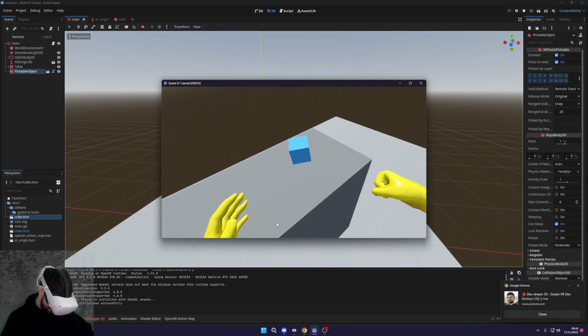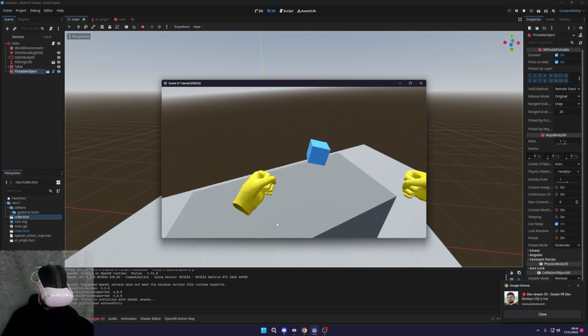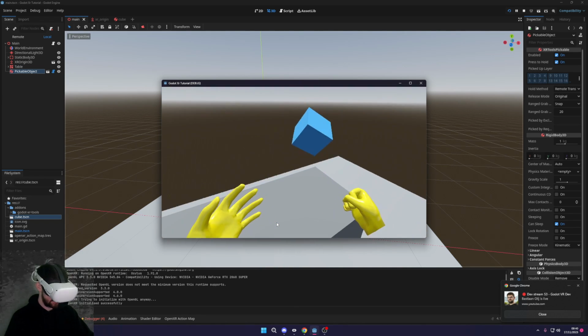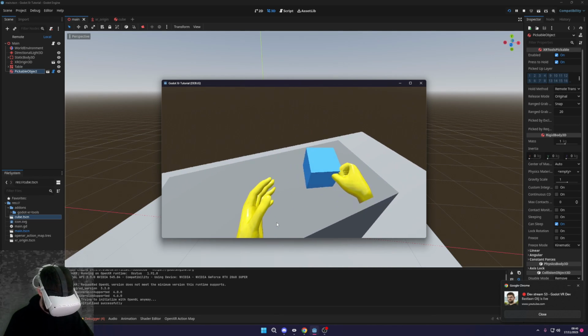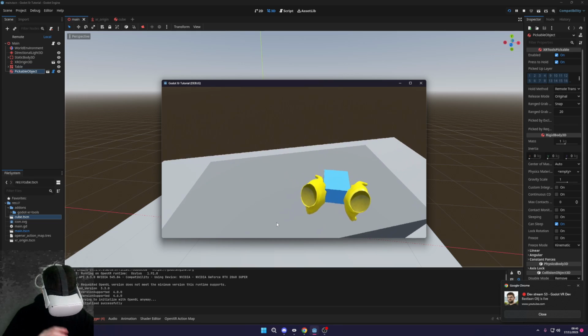But you can see here, you can grab it from quite the distance away, which isn't very good. You kind of want it to be a lot closer. You want it to snap to your hands too. So let's actually do that.